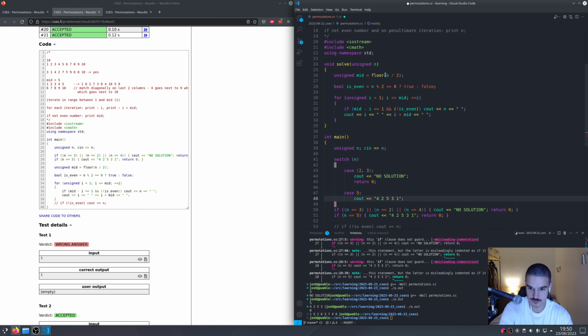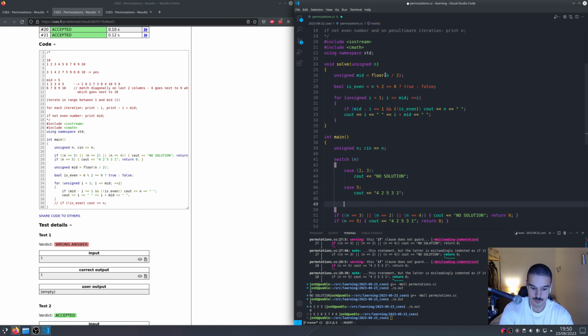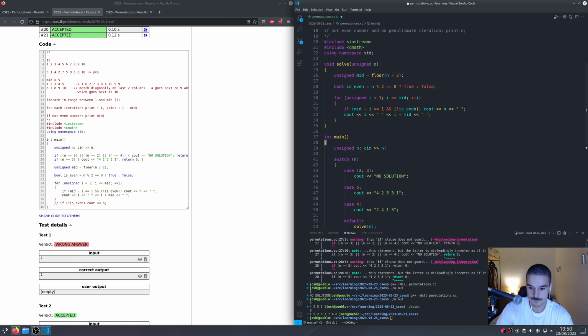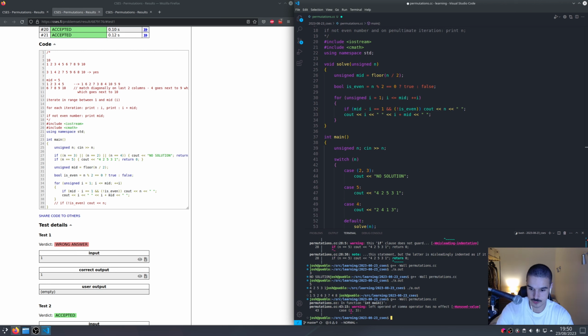Actually, I don't even think I need to return 0 here. Otherwise, we want to solve for n. Oh, but obviously we need our case of if it's 4. What was it? Like 2, 4, 1, 3? Yeah. And we'll see how that goes. And then get rid of those. Ooh, left operand of comma operator.